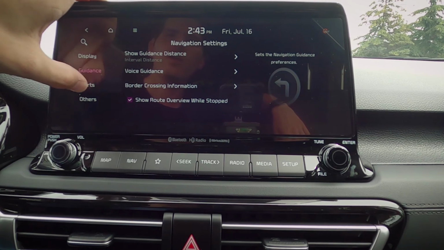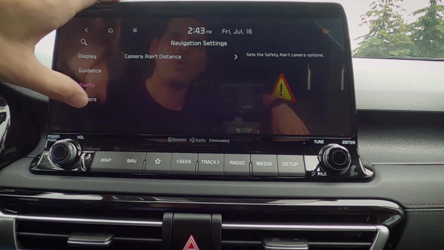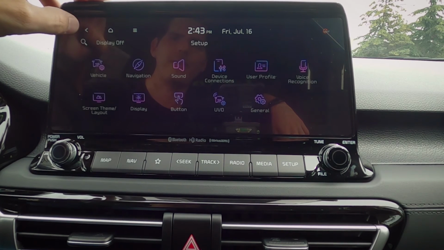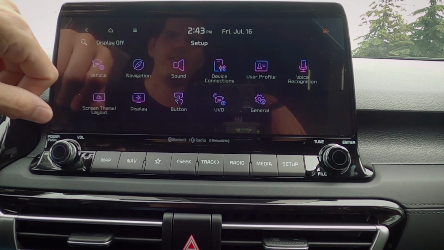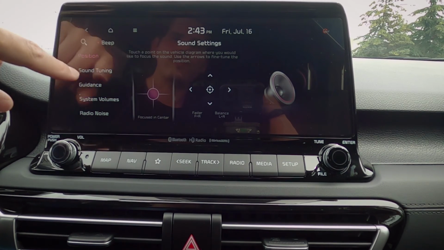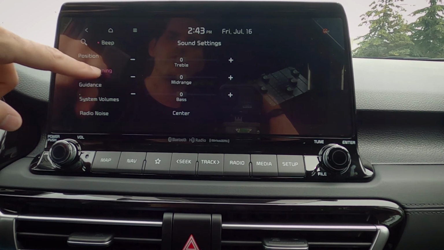Our cross border, and then we've got some different alerts. How are they going to show up? And then we've got some other settings. So fuel price information, user data, things like that. Moving into some sound settings. So as you can see, we can figure out what's going on with the actual positioning of the sound. We've got our sound tuning as well, so treble, mid-range, bass.